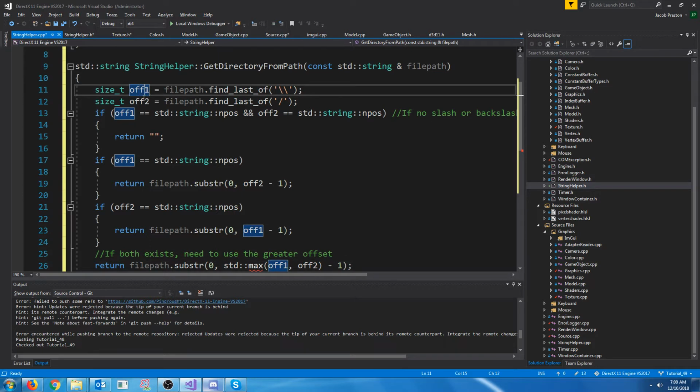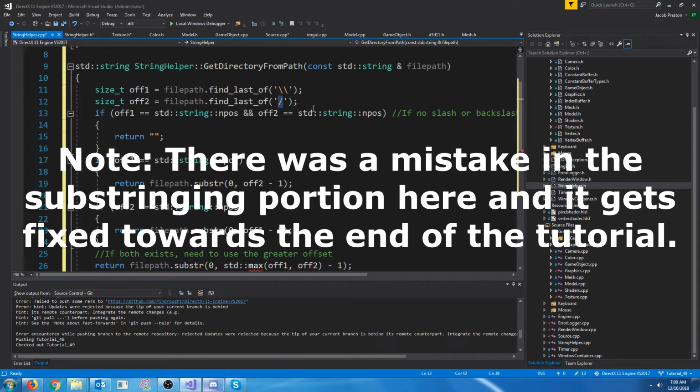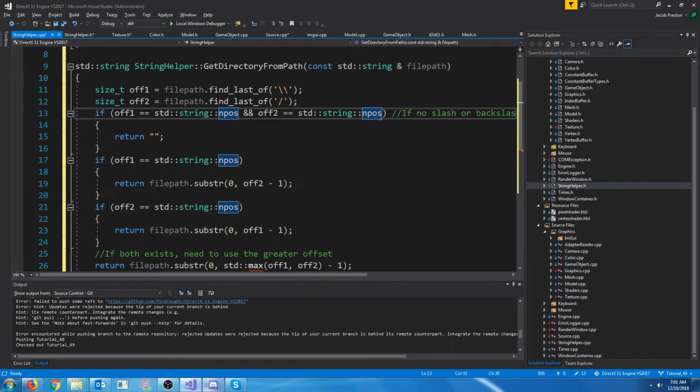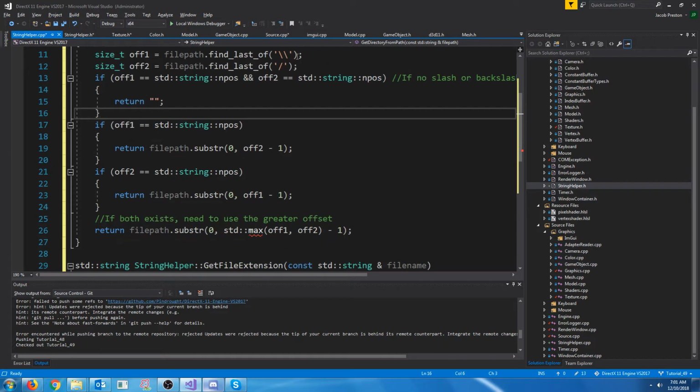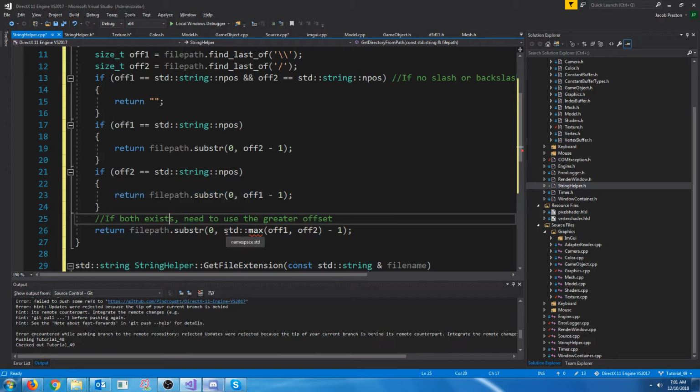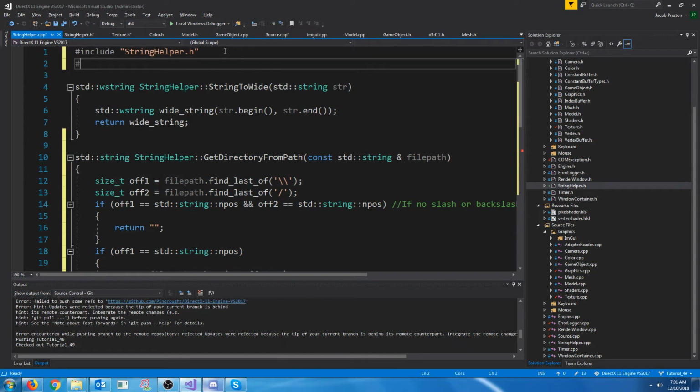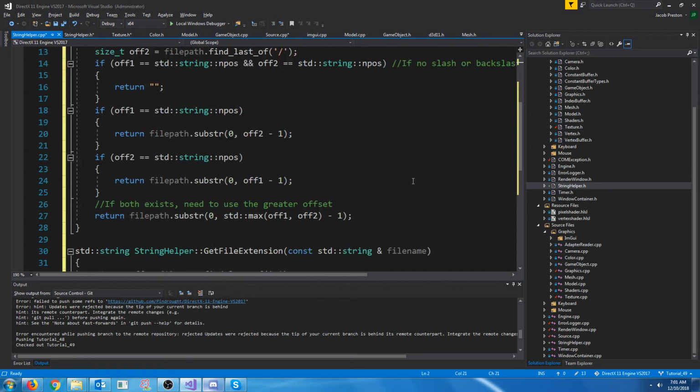We are going to be looking at the last offset of a backslash or of a forward slash, because you can actually use both in a file path. And if neither of these are found, we'll just return a blank string. This shouldn't ever happen. If there is no backslash, we will just return the position of the slash. If there is no slash, we will return the position of the backslash. And if they both exist, we're just going to substring from whichever one is further along the path and get the directory that way. Now you'll see max is underlined here. We need to include algorithm so that we can use that max there.